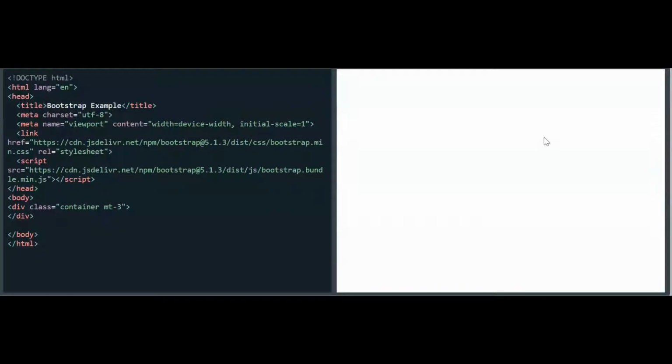Hello friends, welcome back to another session of Bootstrap tutorial. In today's class, I am going to discuss list groups.